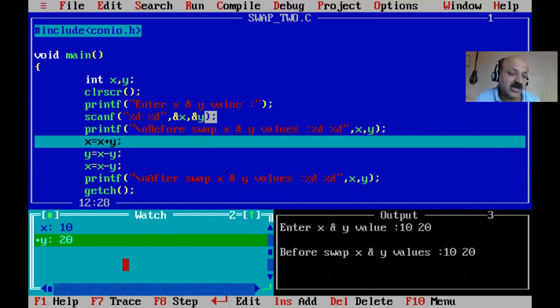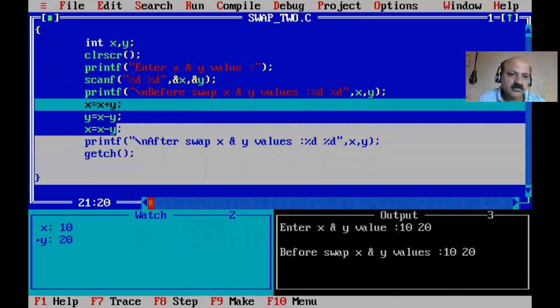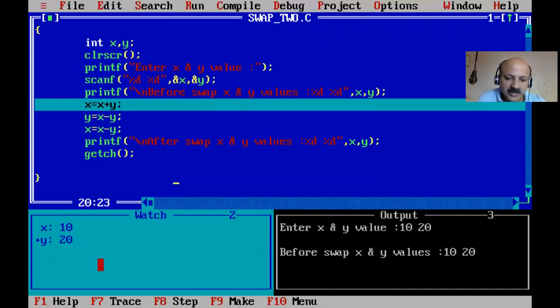So we can remove the temp, come back to the editor, and then again I open the Turbo C++ editor. Then we can remove this temp variable. Otherwise in this editor it is not possible. Okay, so what happened? Let us check in our trace information. Now yes, X and Y are 10 and 20.